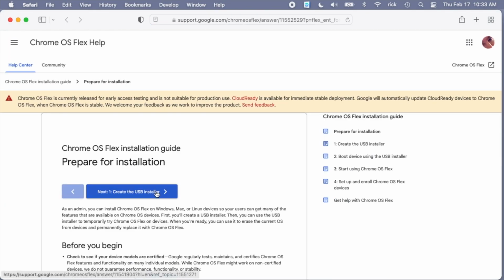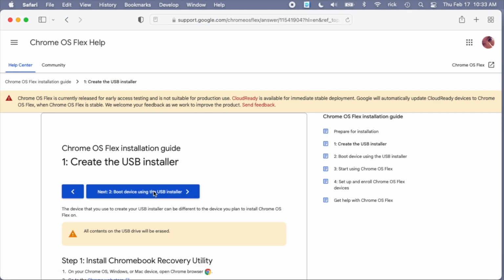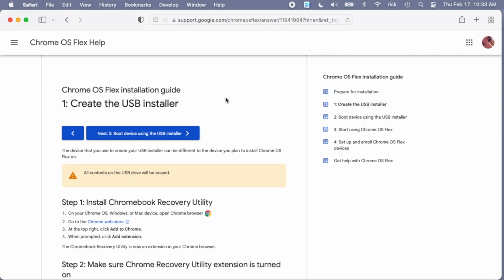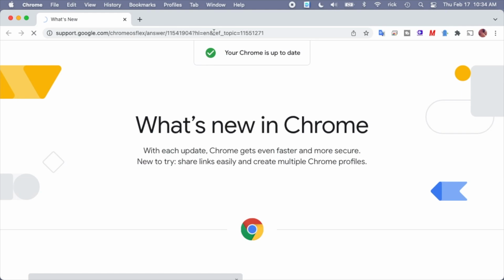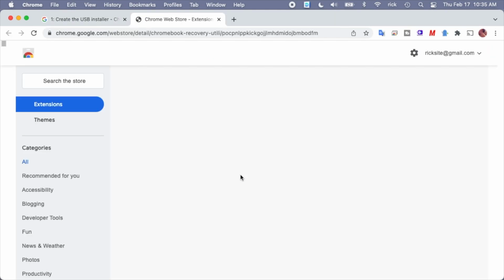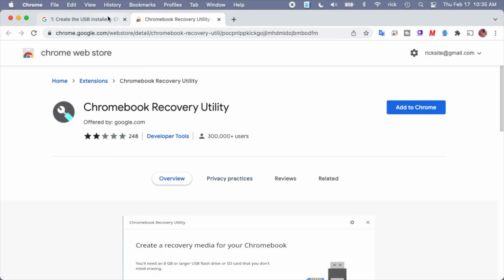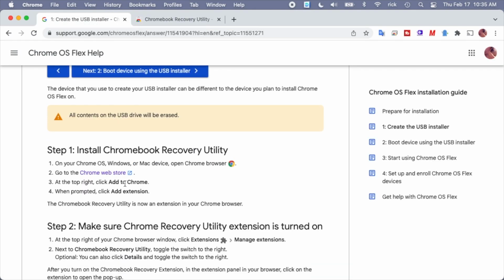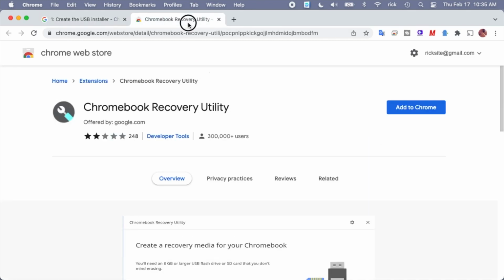It says create a USB installer. Click on that. It says we need to use the Chrome browser, so I'll switch over to that. Go to the Chrome Web Store. We'll open that up. At the top right, click Add to Chrome. When prompted, click Add Extension. So we'll hit Add to Chrome.